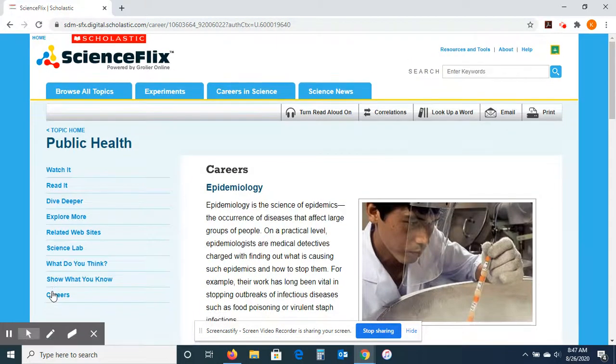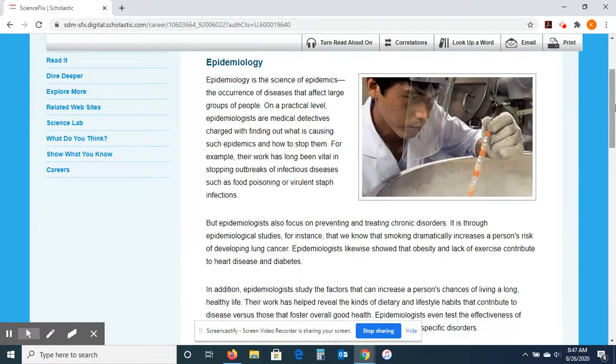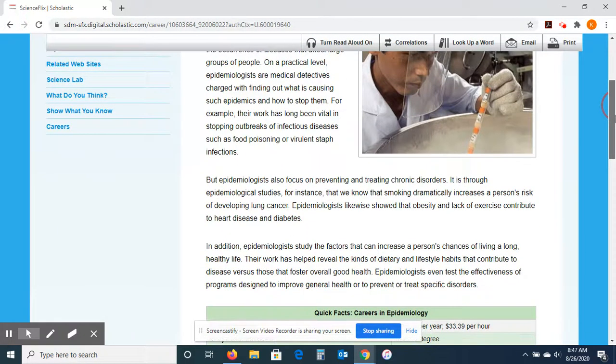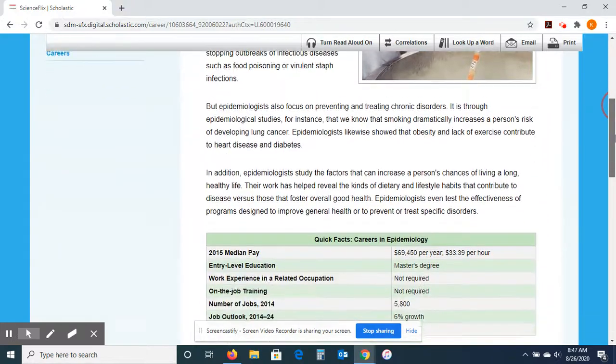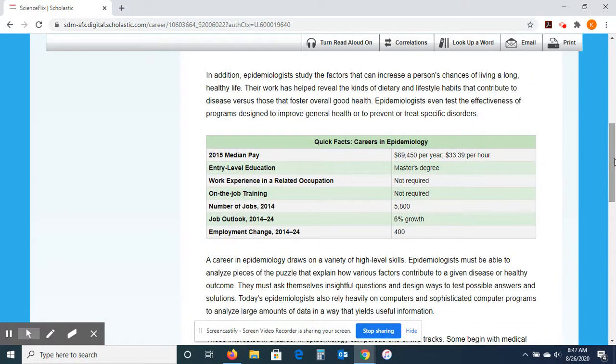So this is going to give me an idea of some of the careers that you could go into in that field. It gives you just kind of information about what this career would be. And then it even gives you some quick facts as far as what type of education I need. What is the median pay in this field as of 2015? Is this a growing field or is this a declining field? Is there on the job training, work experience? It's so cool that you could find this.